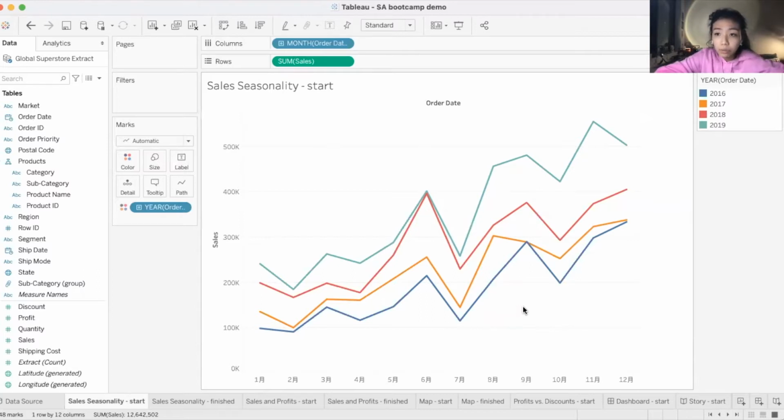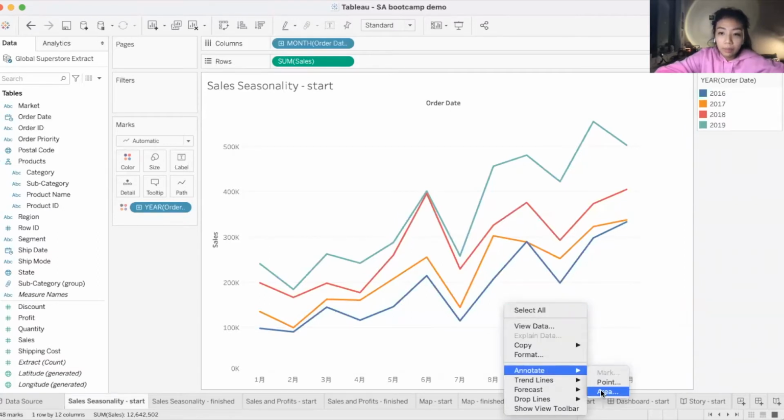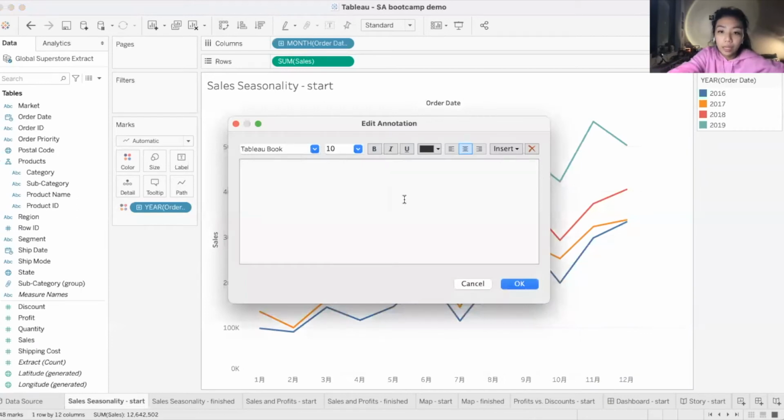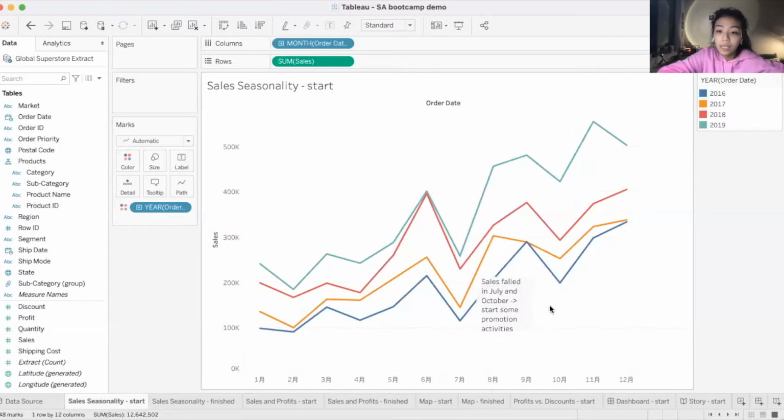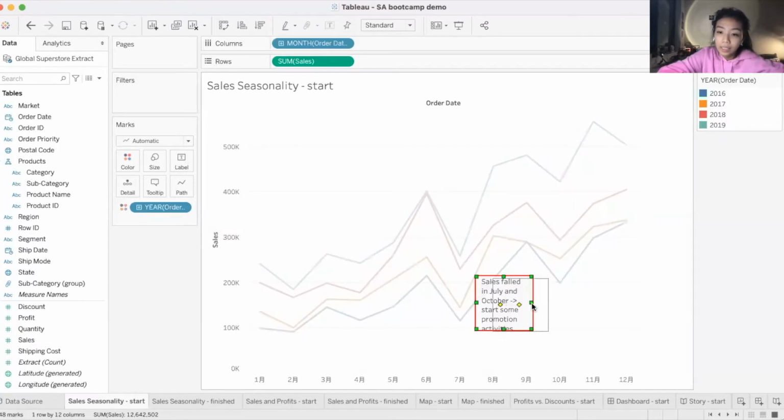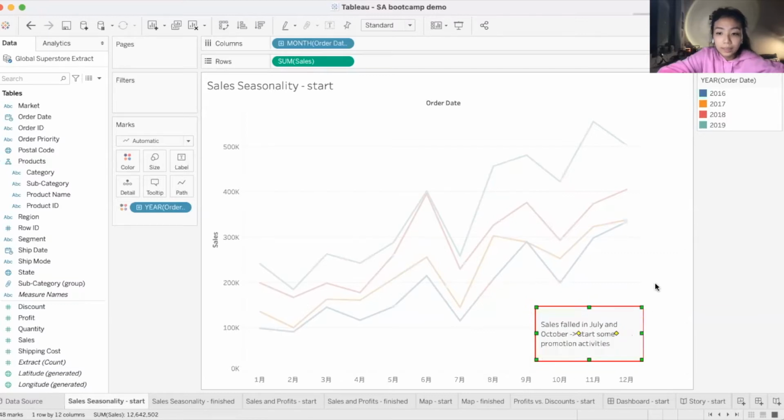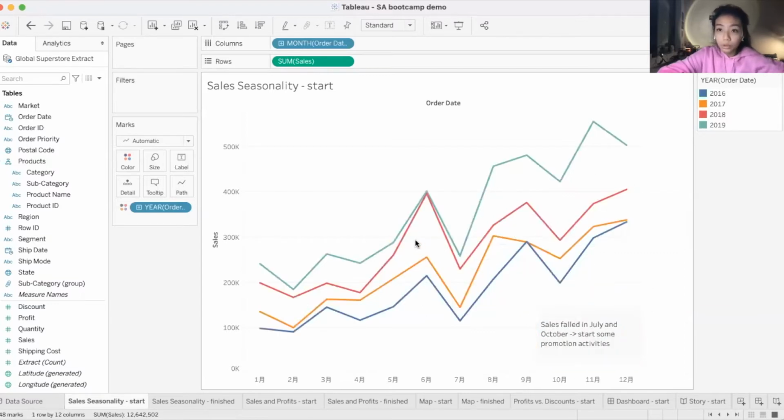And if we want to make a comment on this graph, we can right click and then choose the annotation. And maybe we want an area annotation. And then we can say something like, the sales fell in July and October, so we might start some promotion activity right here, and click OK. And then adjust it to the proper area that we want, adjust the size. Boom. So we're done with our first graph.